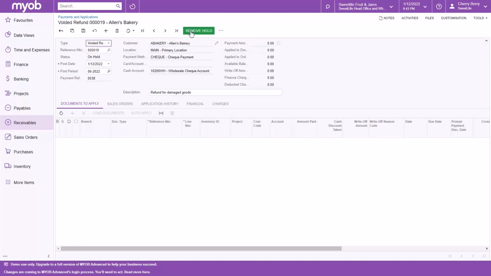In the Post Date field, change the date of the voided refund. The date specified in this field should be when the voided refund is released, payment date, and when the related batch was created, transaction date.